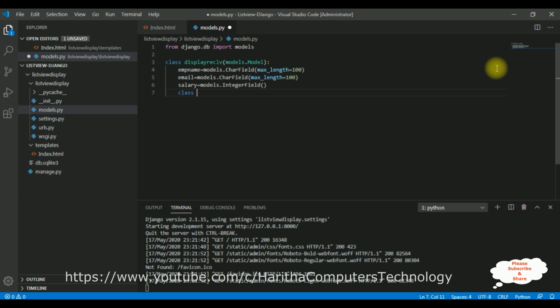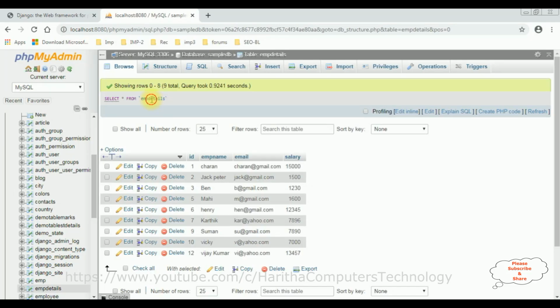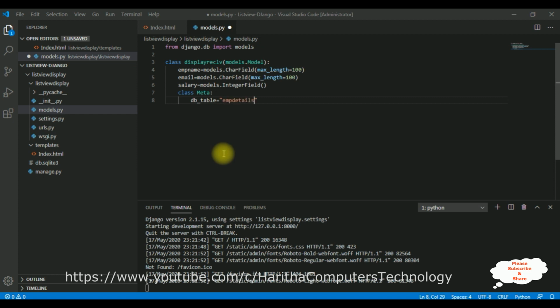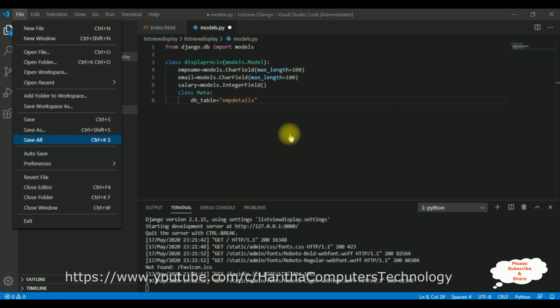Again define a class. Now this class is a meta class. This meta class contains db underscore table is equals to, with double quotes, let's add our table name. Our table name is the EMP details. Copy that one and paste here. That's it. In this models page we have defined one class, properties, and the table name. Let's save this file, save all.